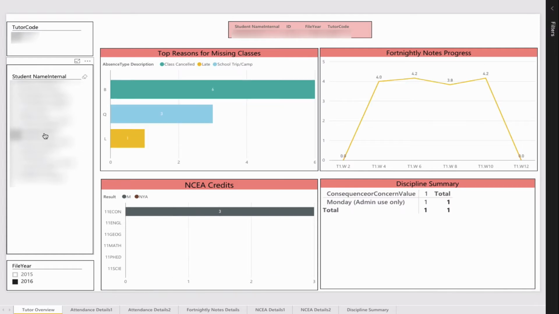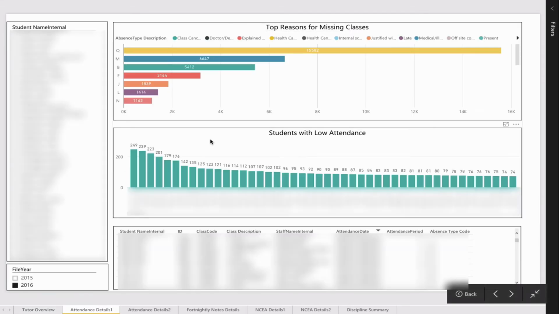Because of the row level security, when our tutors log in, they would only ever see the students in their tutor group, which is pretty handy. So that we think is 4 quadrants that reflect some key things that a tutor would need to know, and then they can drill down into some.